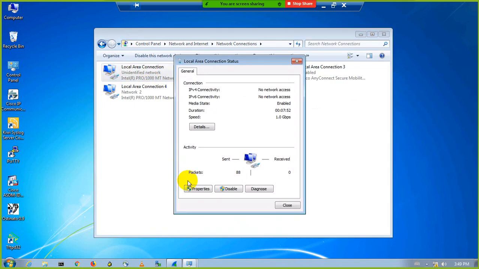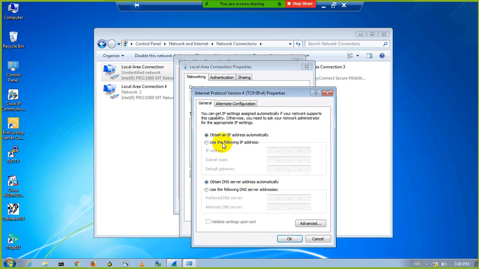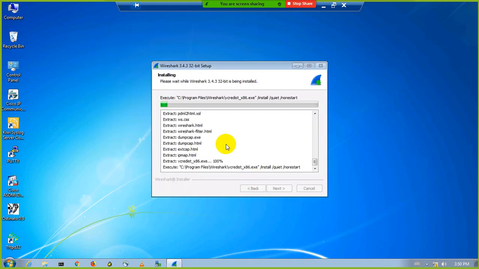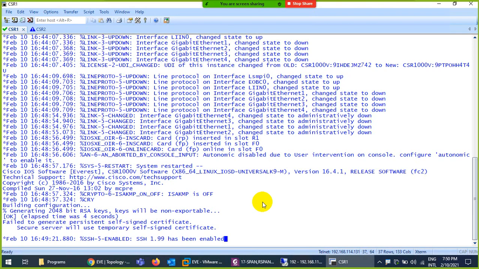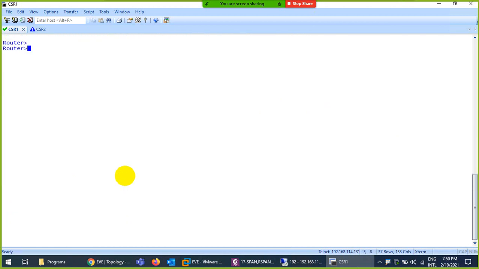Go to the first interface, properties, and uncheck IPv6, go to IPv4 and type here 192.168.2.2. The gateway is 192.168.2.1. DNS we don't need because we are not going to any internet. Okay, and it will install. Let's go to CSR router 1. Don't be confused because I'm jumping around, but I just want to save some time.